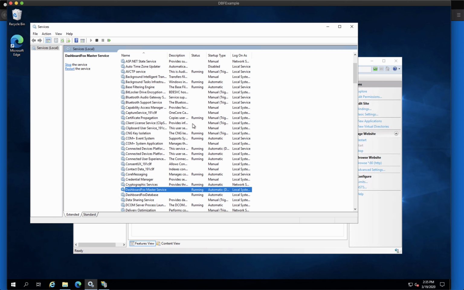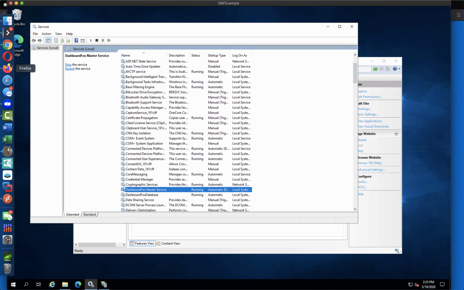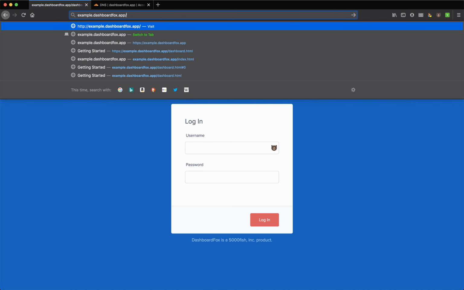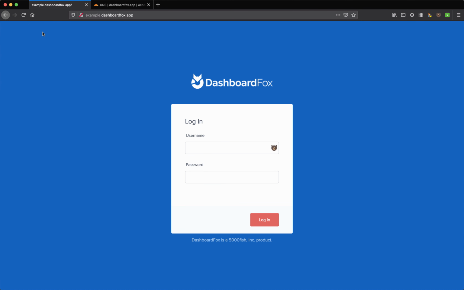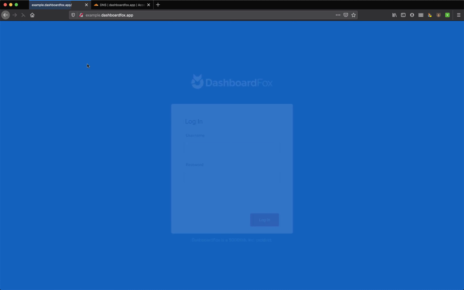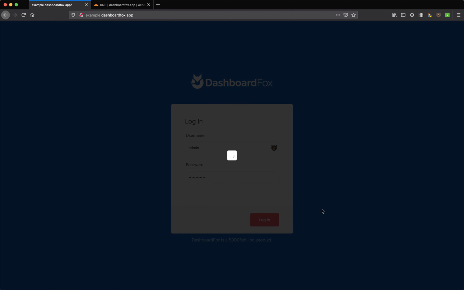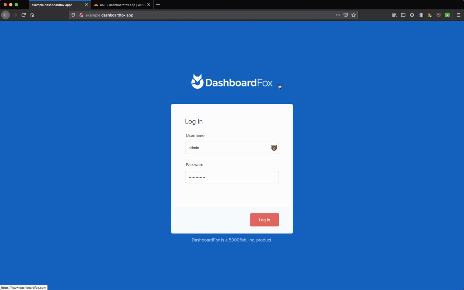By making those changes, what we're now able to do is go back to our browser, and now I can go example.dashboardfox.app, and I can take out the DashboardFox and just go directly to the login page from our user-friendly URL. That's going to be something that you can do on your internal server or external like I just did. And if I'm able to log in, then the procedure was correct and I've got login successful.